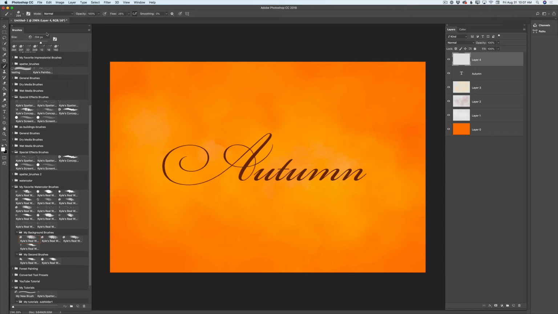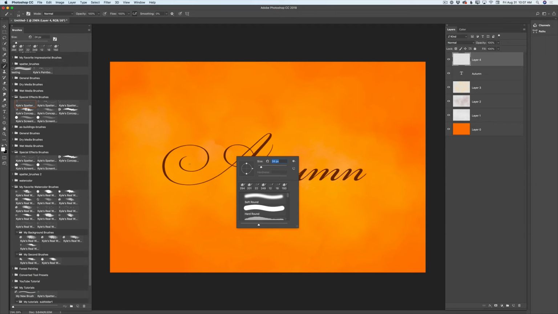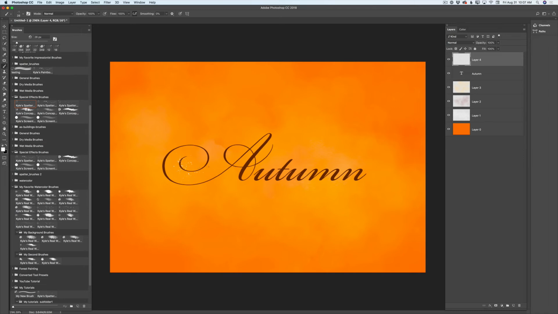In my brushes panel, you can see that I have special effects brushes. I will click on the first brush. I will bring down the size of my brush, just like that, and I will start to paint over my text. Maybe I will bring the size down more. Alright, and I will start painting over my text, just like that, guys. Nothing is too complicated. You can use any brush you like. I just love this effect.